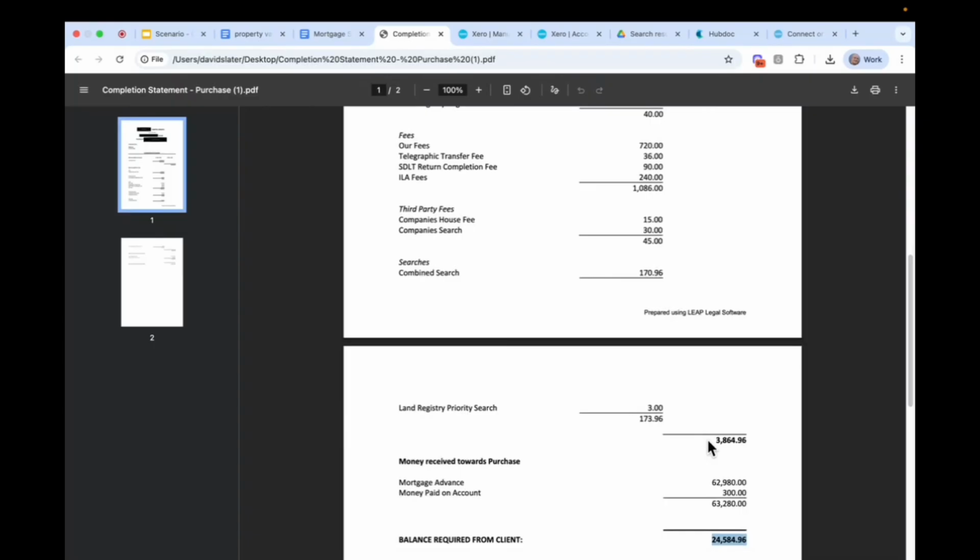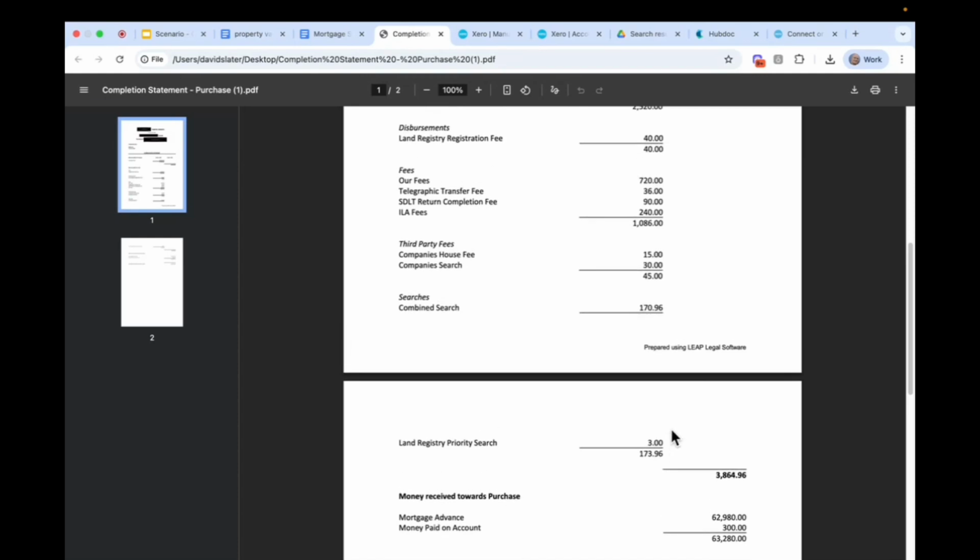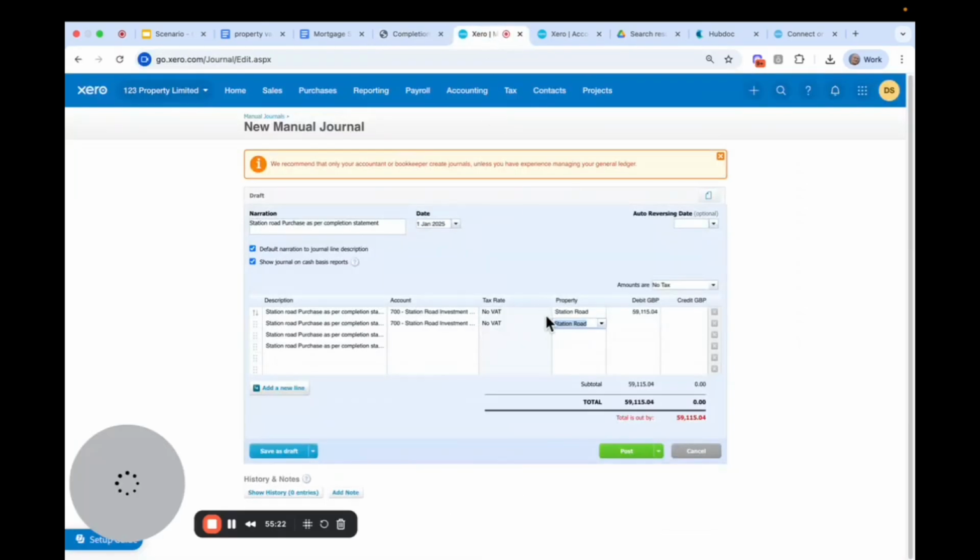But one piece of advice is I would always go through and just double check they're added up correctly, because I find quite frequently with solicitors' completion statements that actually the information is wrong. They don't always add it up correctly for whatever reason. So in this case, I have already checked it and I'm happy the information is correct, but always make sure yours is accurate. So I've just copied that directly from the completion statement and pasted it in here.